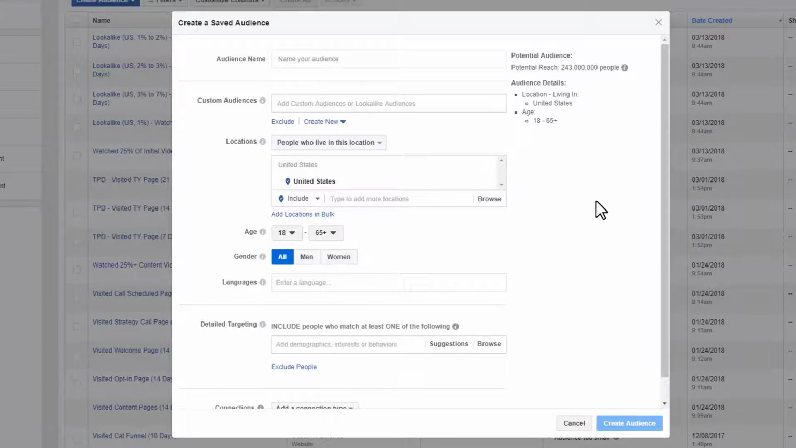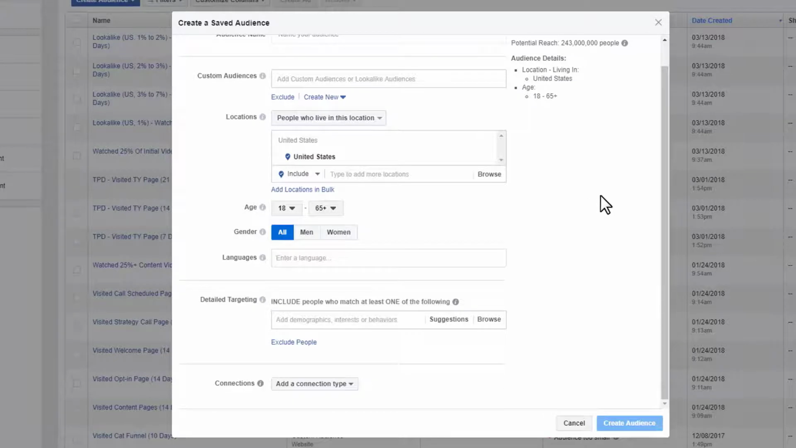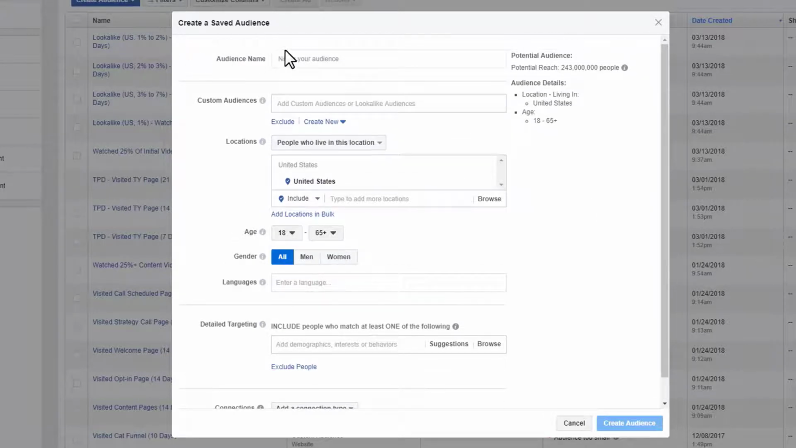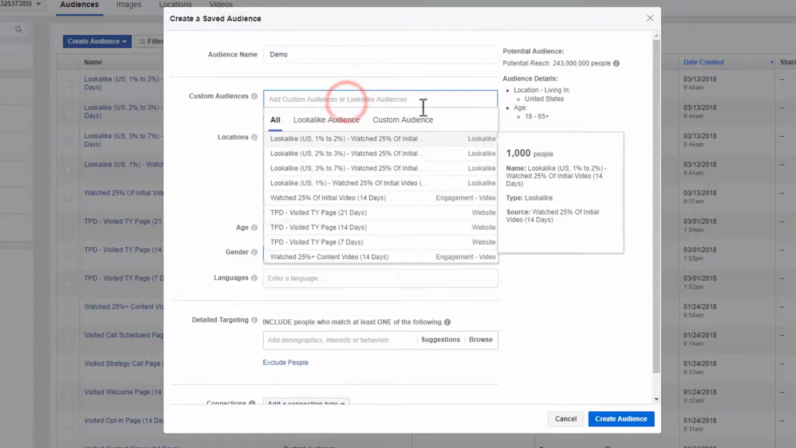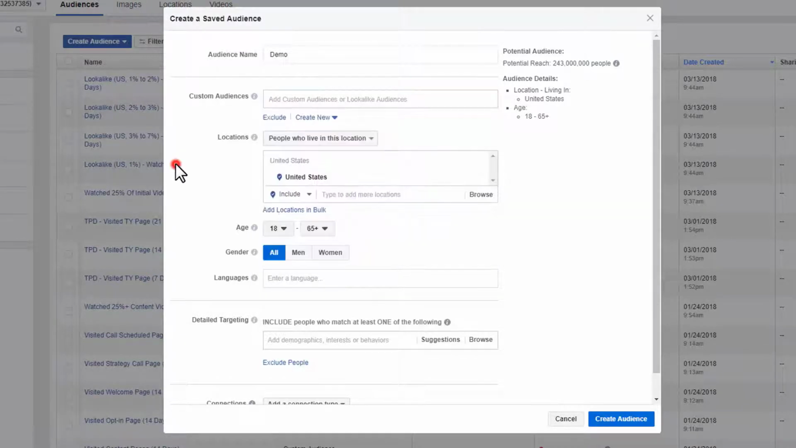So let's just check it out while we're here. And it's pretty self-explanatory, so that's nice. So our audience name, I'll just call it demo. And you could include a custom audience in your saved audience if you want to. So if you select in here, you could target a lookalike audience or a custom audience and go ahead and hone in on that audience if you want to. That's fine. And then there's that locations option.